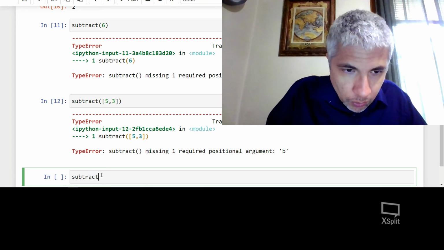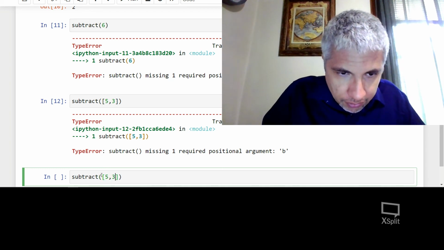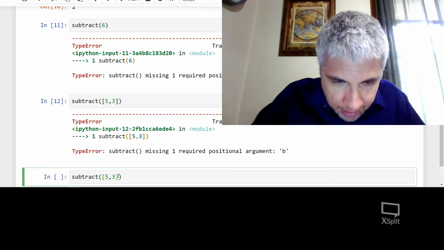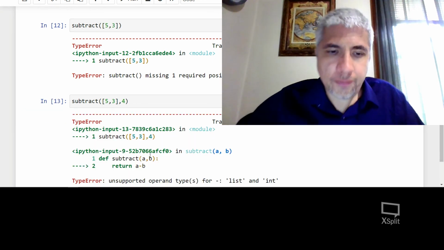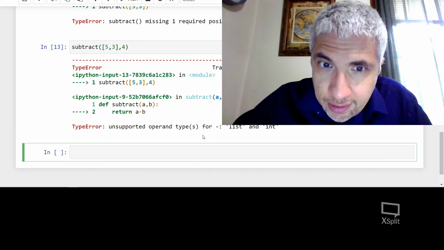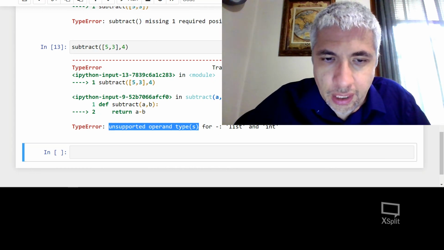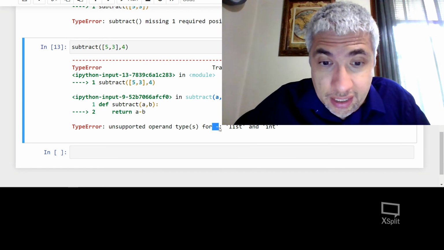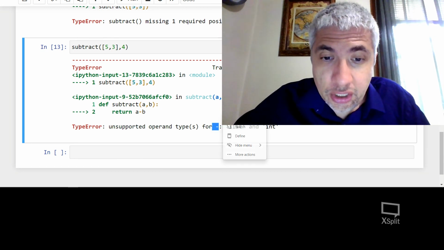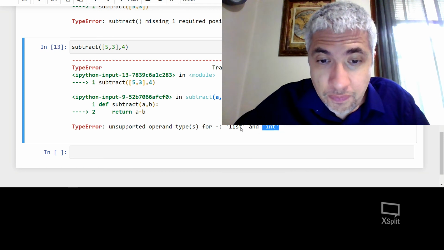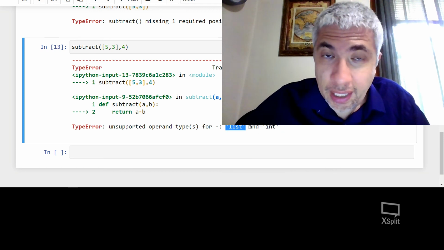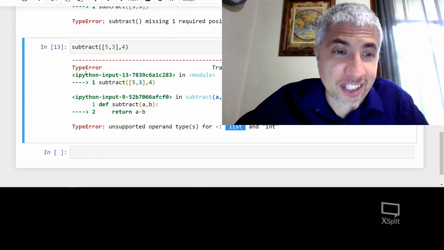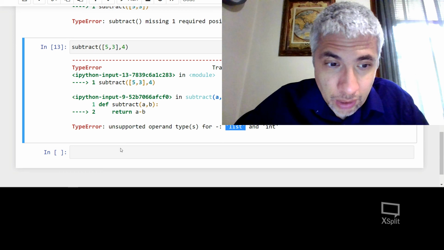What if I wanted to take 4 from the list 5, 3? Now I've gotten a different error: unsupported operand type. It's something I can't do with this minus operator. I can't subtract an int from a list, so it's telling me that Python doesn't have a way of doing that. Very friendly error message, letting me know exactly what went wrong.